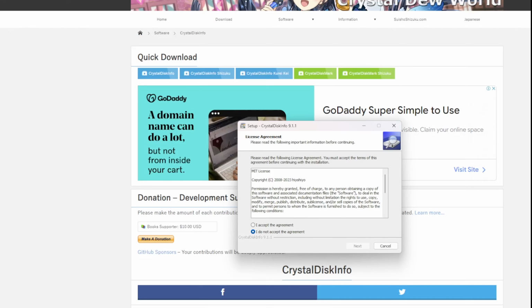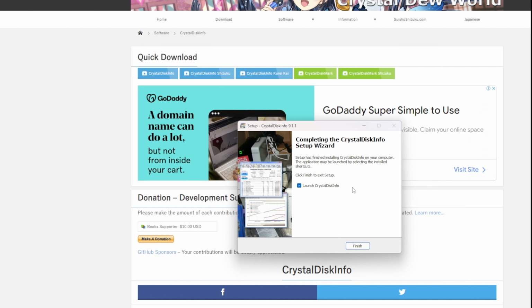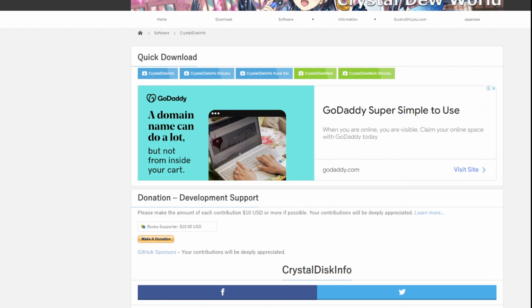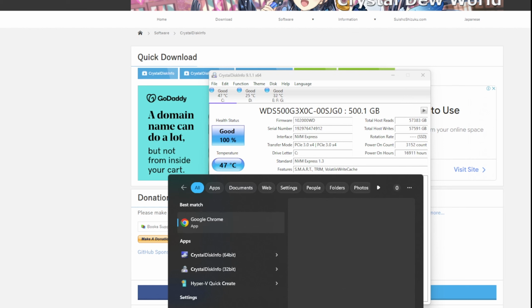Now let's run this setup. The setup is very small and straightforward. You just need to click on next, and after a couple of next, we are good to go. Now let me click on finish, and this will also launch CrystalDiskInfo. If in case you have unchecked it, then you may also find this newly installed software in your menu. You simply need to go here and run it as administrator.